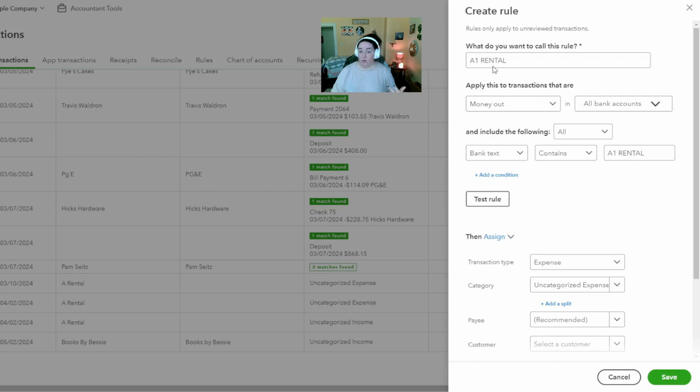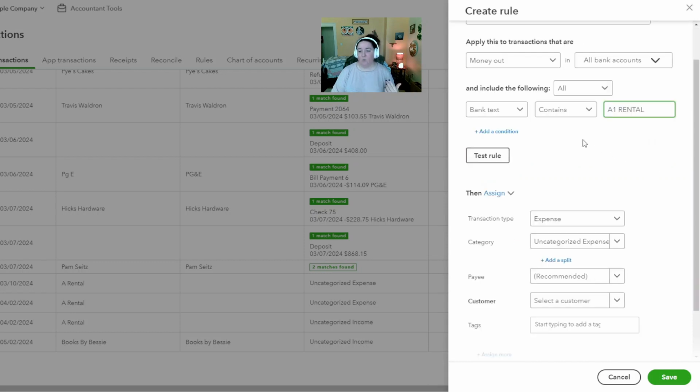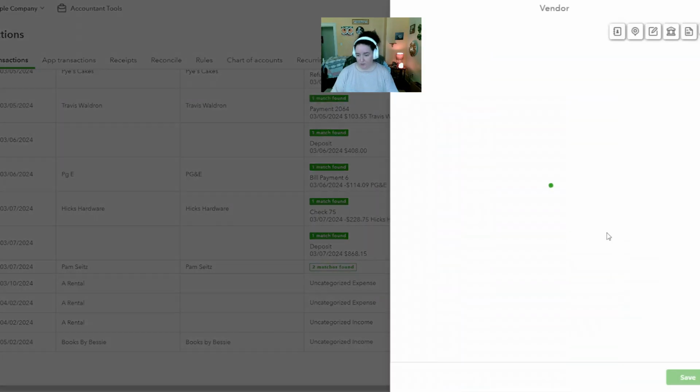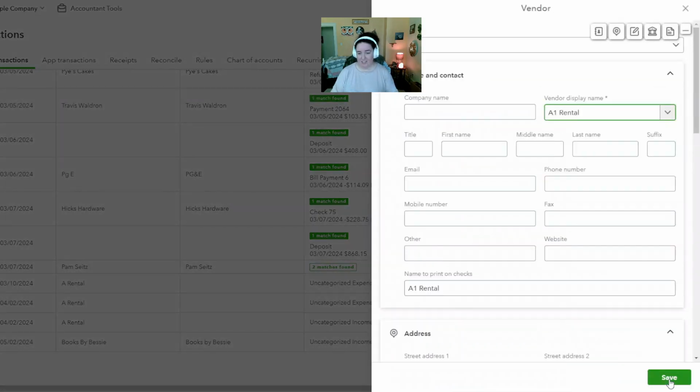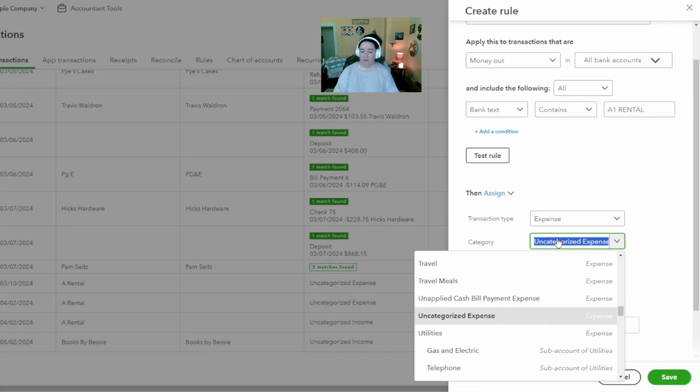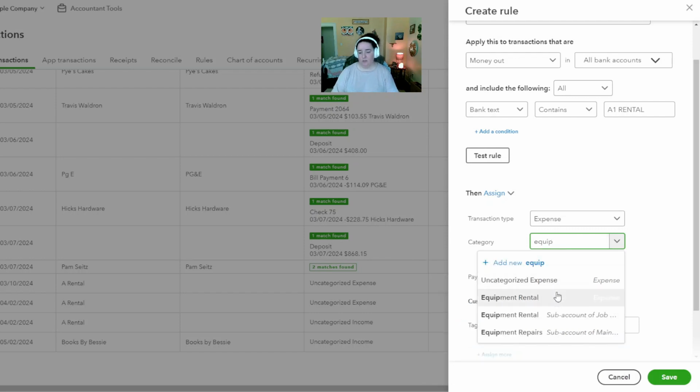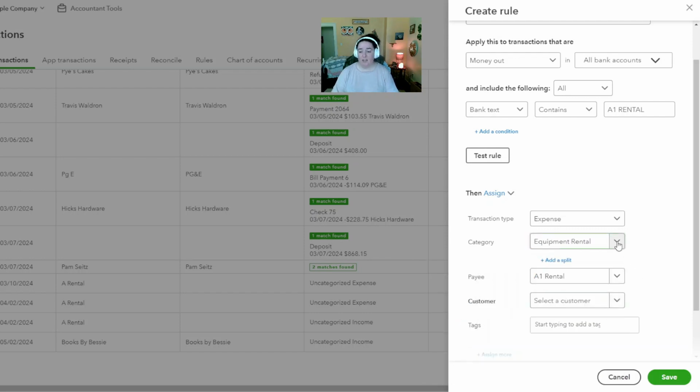So creating this rule, I copied the bank memo text and put it in here. And then I told QuickBooks, for every bank account, look for bank text that includes or contains these characters. And so when it meets this criteria up top, then we're going to tell it what to do. When it finds transactions that meet that criteria, we're going to tell it that we always want to have a payee in our transaction line. And the category for this is going to be equipment rental, and that is already set up as an expense category on the sample company chart of accounts.